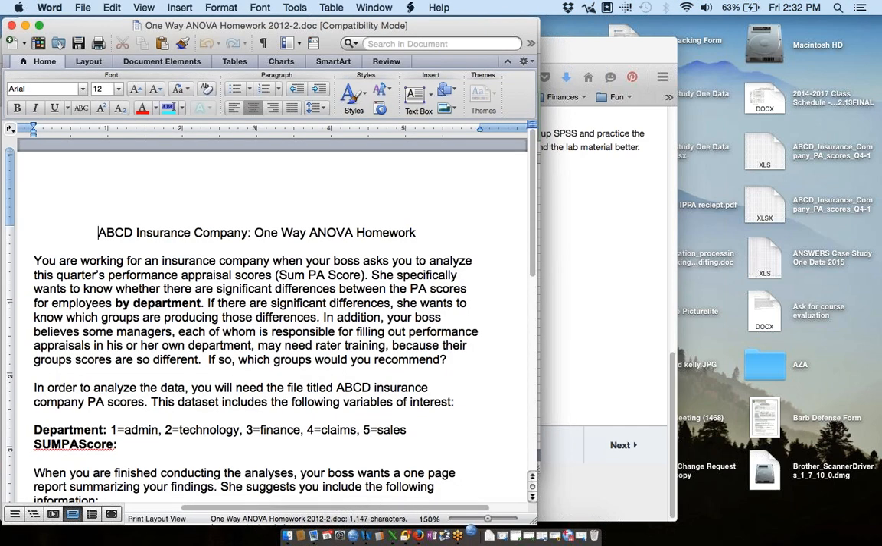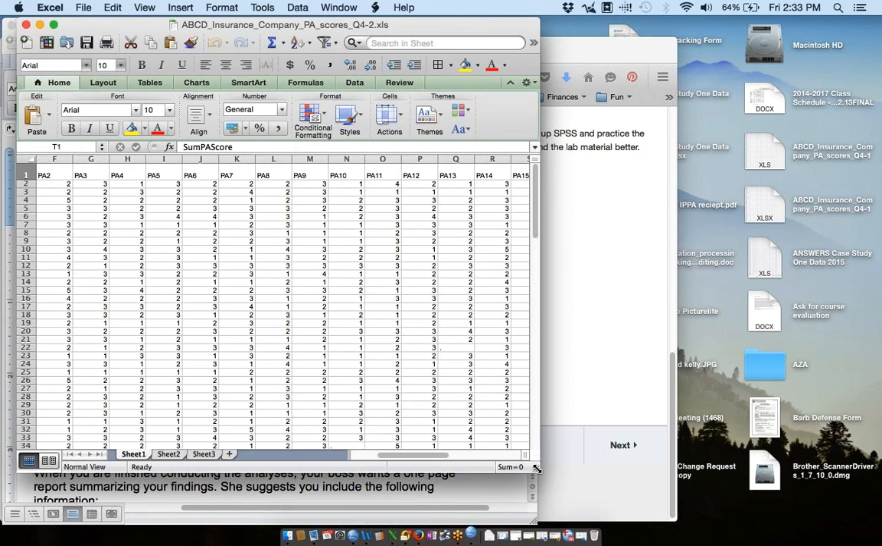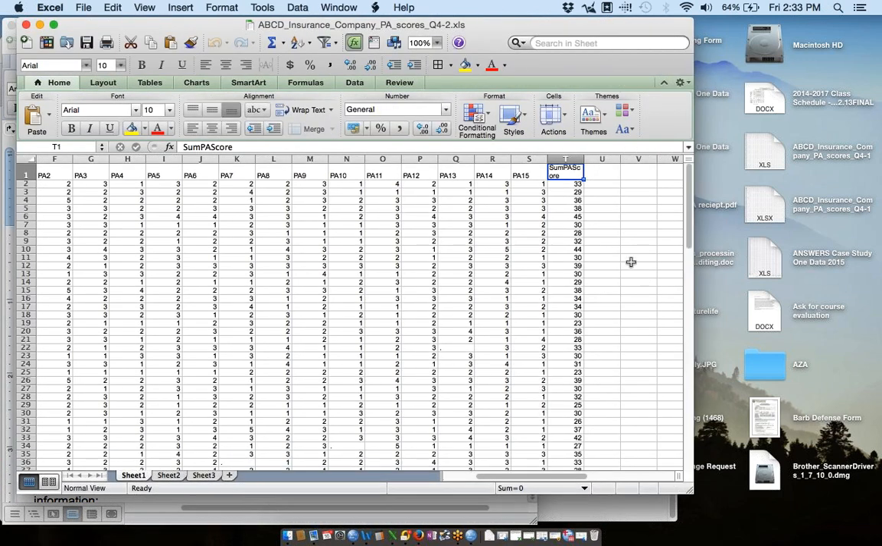So our instructions tell us that our boss wants us to look and see if there are differences between departments, these 5 departments, on performance appraisal scores. So our independent variable is department here. And we have 5 levels, and we know it's our independent variable in ANOVA because it's categorical. And our dependent variable is this sum performance appraisal score. So if we look in the Excel file, we can see it's already been summed for us.